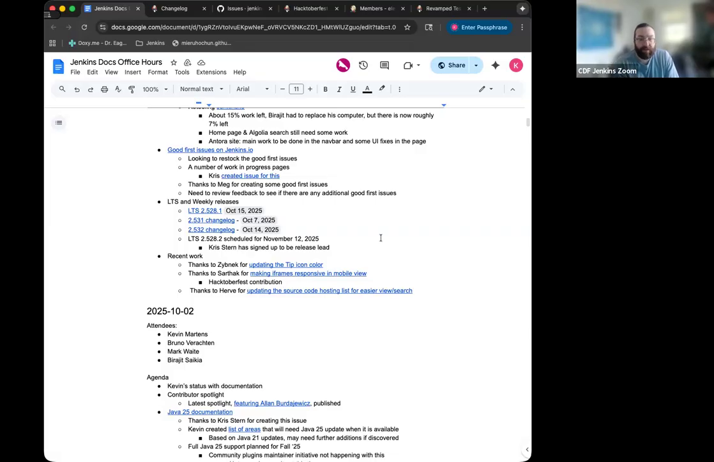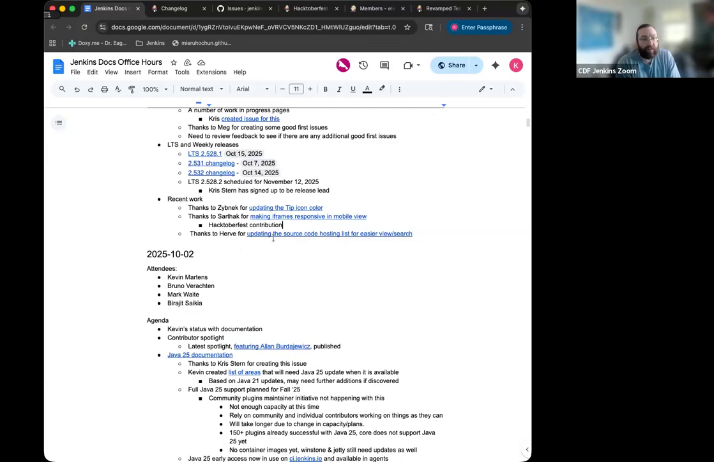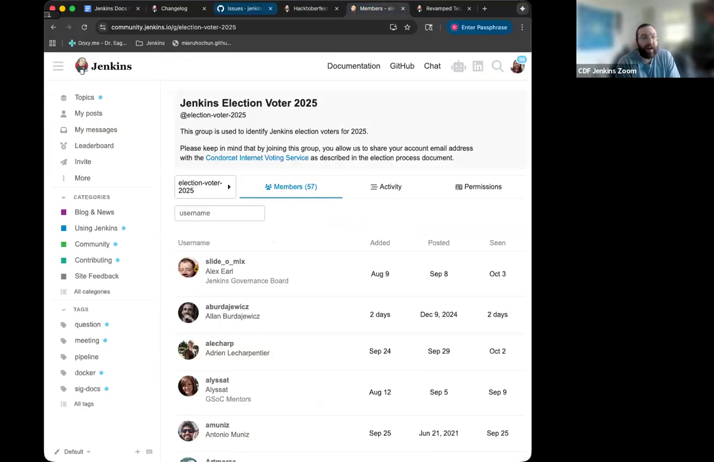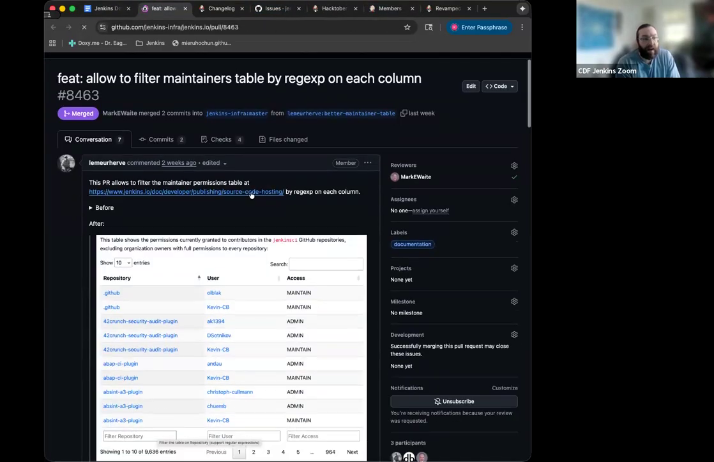So cool, great news on both those fronts. And then Hervé went and updated the source code hosting list for easier searching and viewing. And so what that means is, I'll just go to the PR.